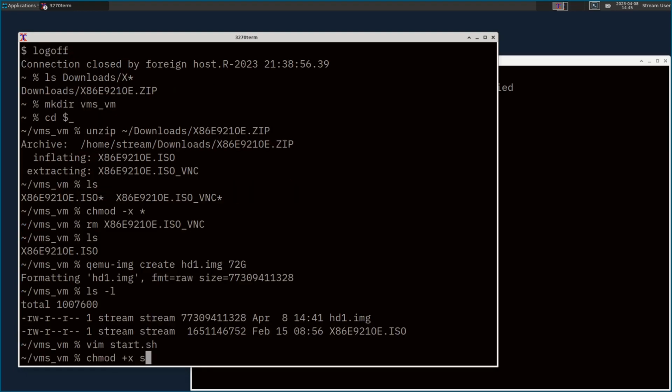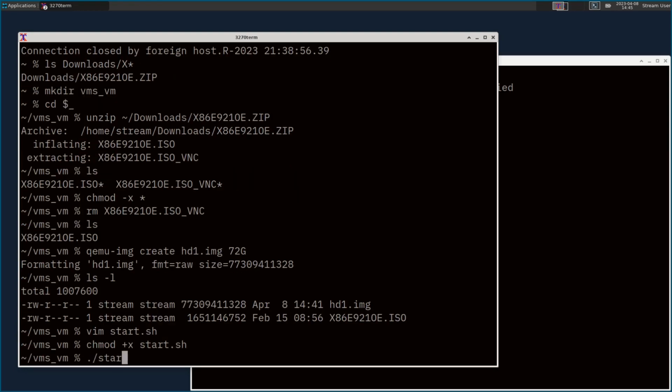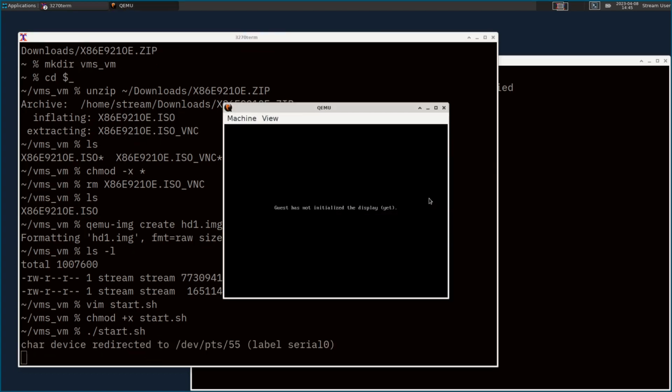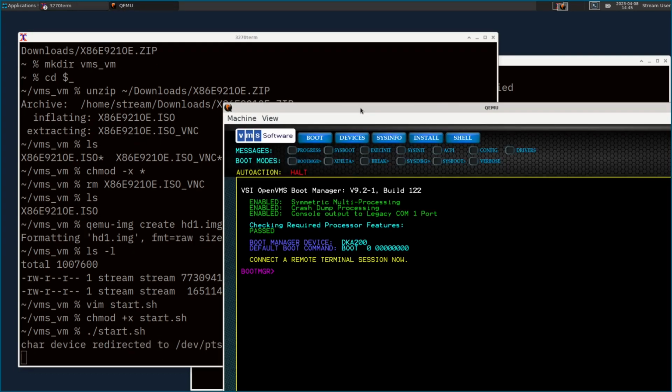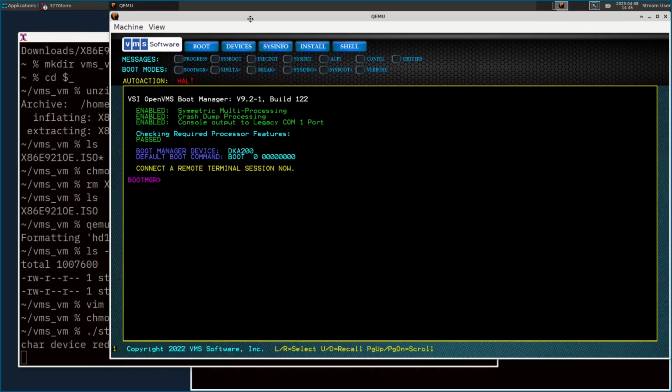Okay, make that executable. I have no idea if this user I'm logged in as to record the video is even allowed to use KVM. I guess we'll find out here. Yes. Okay, so now QEMU pops up the monitor for this machine, and you can see it's that VMS bootloader.